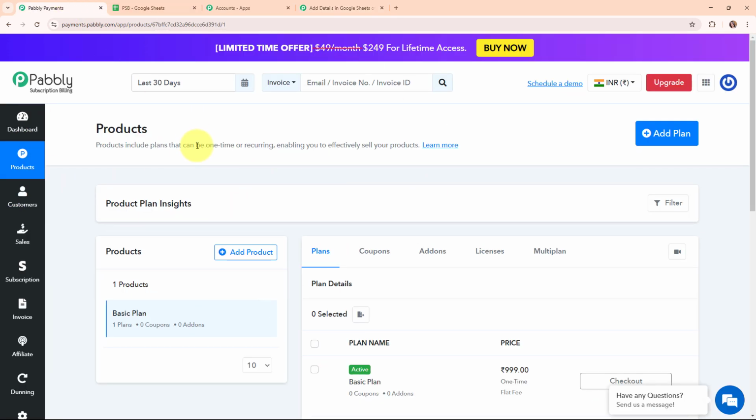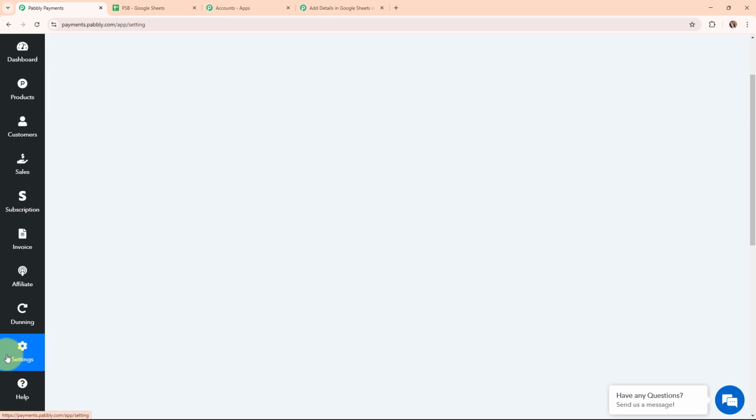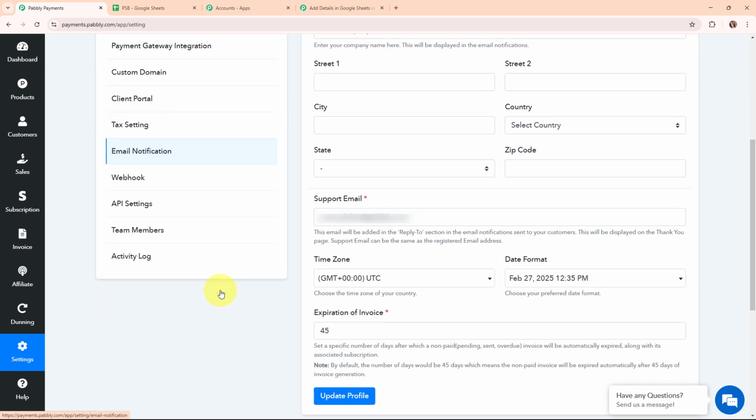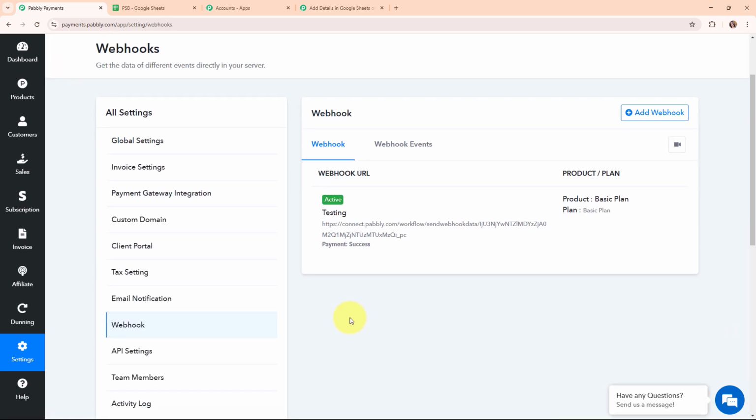So this is my Pabbly Subscription Billing account, and here I've already set up my account, and here under products you can see the product that I'm selling over here with the name Basic Plan. And now here to set up a webhook inside my Pabbly Subscription Billing account, what I'm going to do is click on the settings given on the left sidebar, and here under settings I'm going to select webhook over here. And now here under this webhook, I'm going to add a new webhook over here by clicking on this Add Webhook button given on the top right corner.